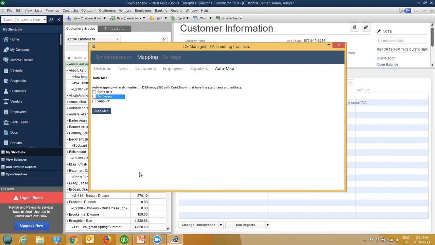Basically, as I said, it looks at active customers in QuickBooks, active employees, and active suppliers. It is going to try and map them to what is in Manage360. Again, the name of the customer has to match exactly. Then the address is also key as well.